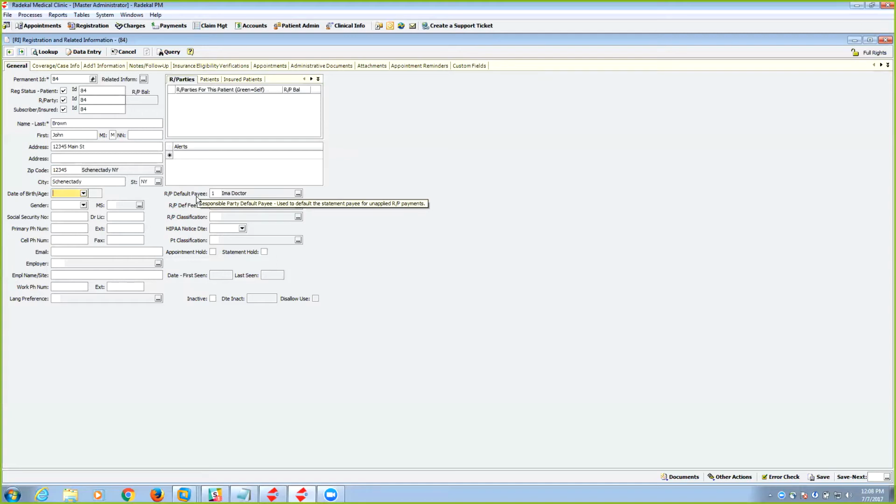Date of birth, we have a calendar that pops up. Unfortunately, the calendar defaults to today, and not all your patients are born today, so we just type it in. It automatically calculates the age then based on the date. We have a drop down for gender. We'll make him a male today.